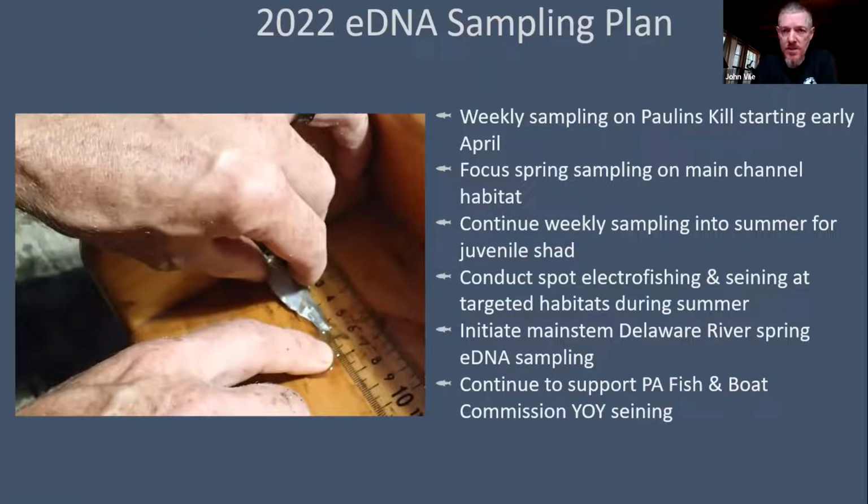So for our 2022 sampling, we want to ramp it up, and we're going to look to do weekly sampling. We're actually starting next Monday. We're going to focus on the Pohatcong and do weekly sampling from April all the way through maybe early August to try to catch the timing of adults moving in, spawning, juveniles, and out migration of juvenile fish.